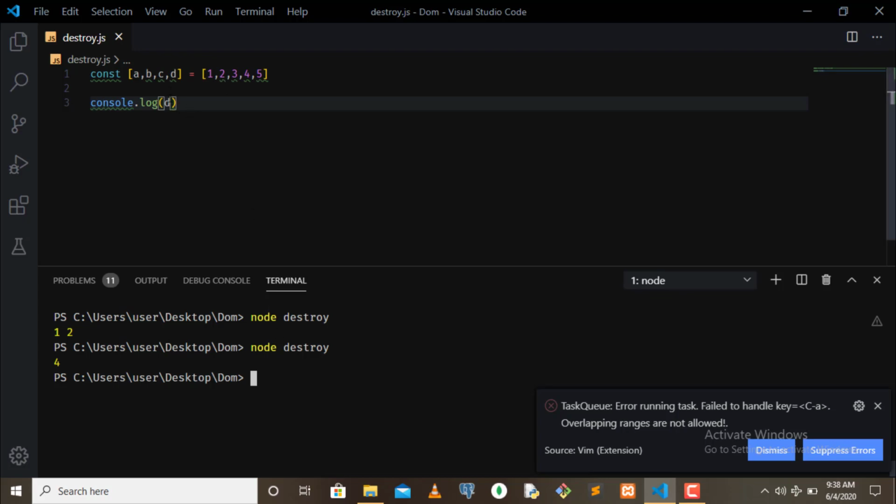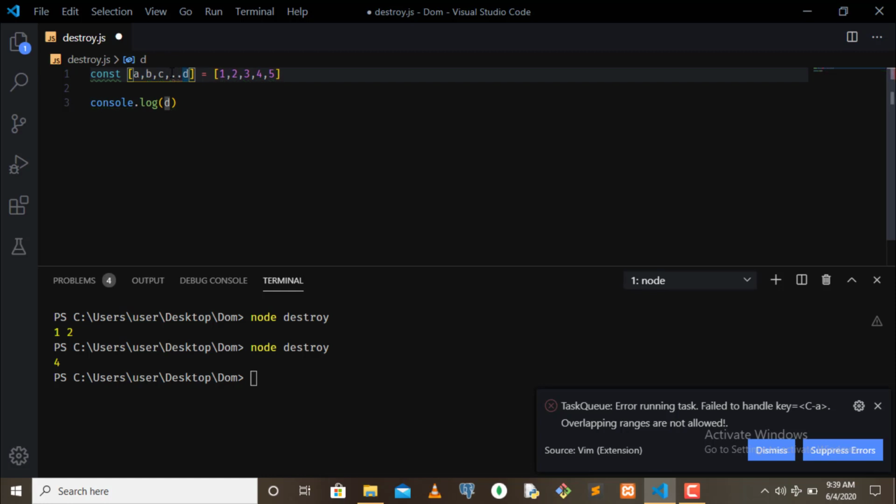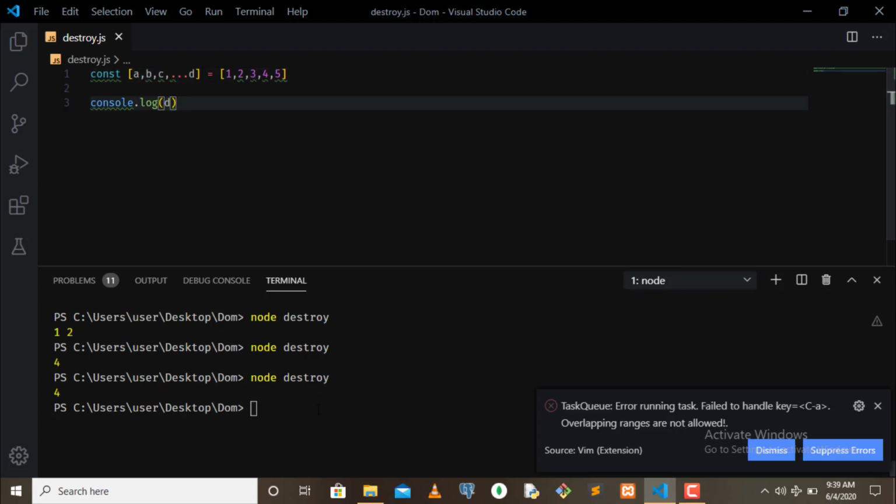Now to print out 5, you want to go back to this original list and set this D with 3 period symbols. This is actually called the spread operator in JavaScript. It's a quick syntax to unpack the elements in an array. So I'm going to bring this out by doing node destroy. Okay, I didn't save it. Let me save that. Come down below, put node destroy. You can see we get an array of 4 and 5. So D takes in the rest of the values in this array, 4 and 5, while A, B, and C take in 1, 2, and 3.